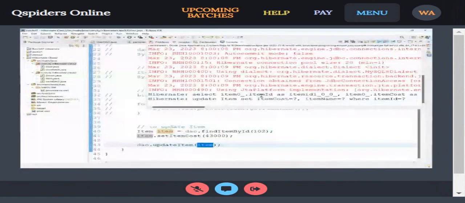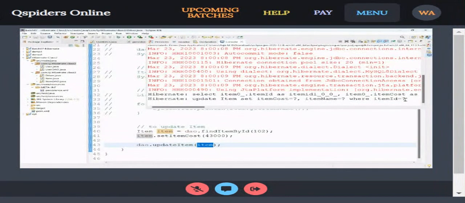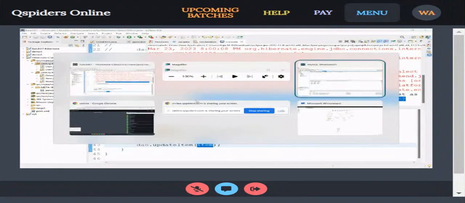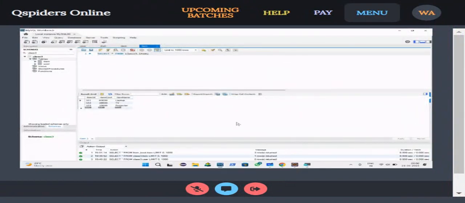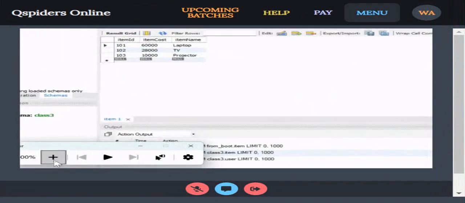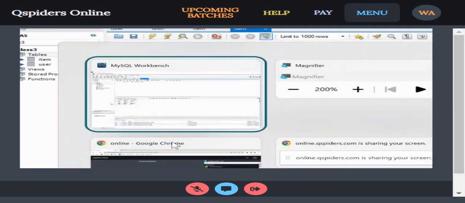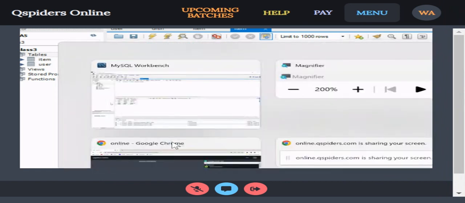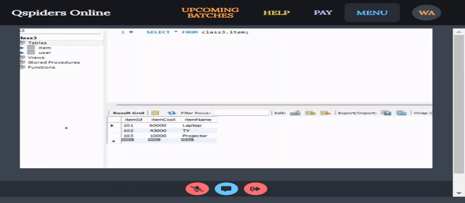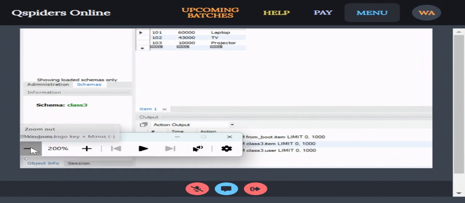Sorry for the disturbance. So as you can see, we have created update query successfully. That means we have performed our update operation successfully. We'll go to our database and refresh this and see. Let me just magnify a little bit. And here the cost now is 28,000. Let us refresh this. We can see here it is now 43,000. This is all you do in order to update our data.